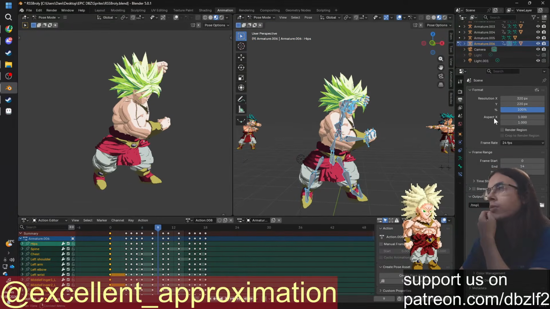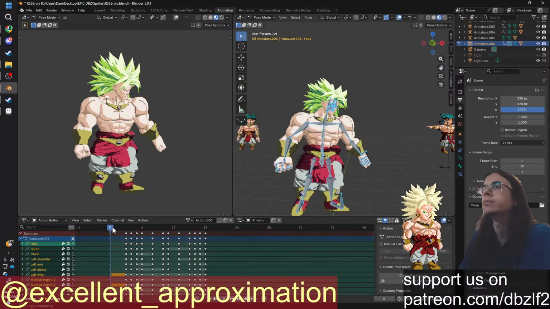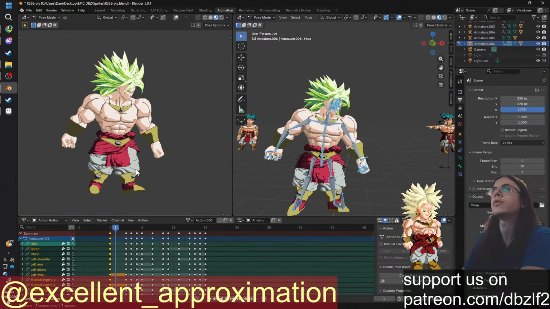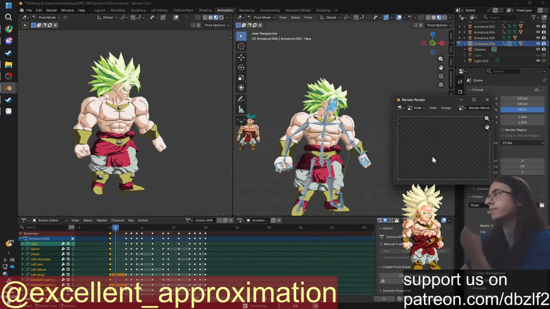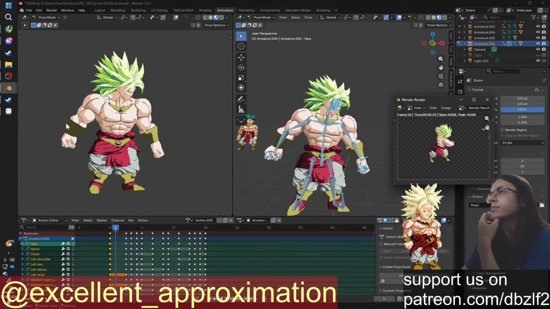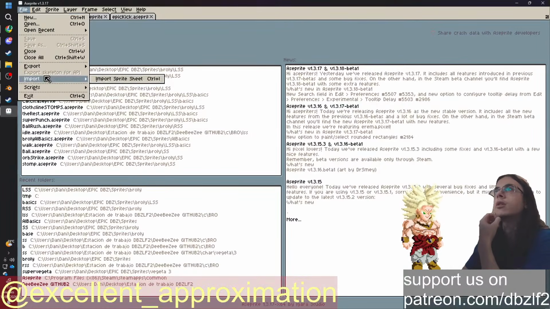Okay, so I'm going to render it. It's 19 frames in total. Well, less actually because I'll be skipping the first two, probably. Or at least the first one, I'll skip it. Okay, so now let's render and let's import.